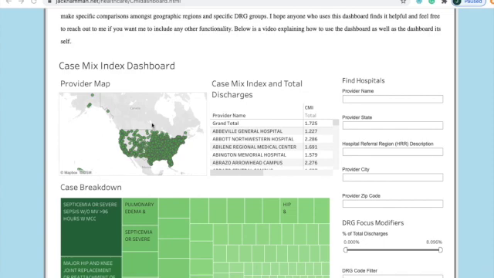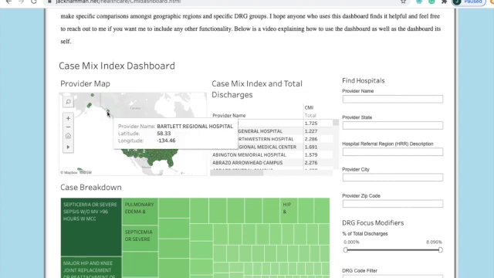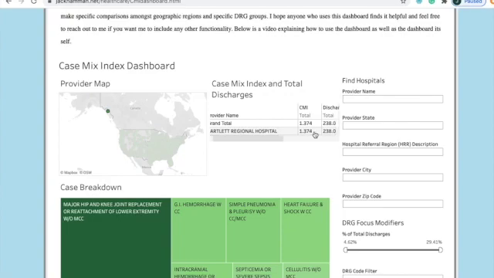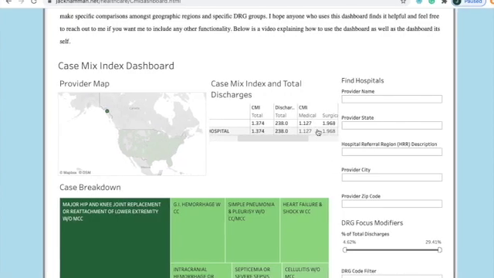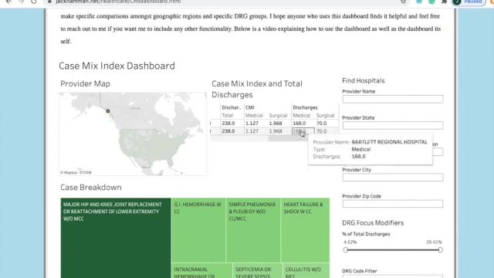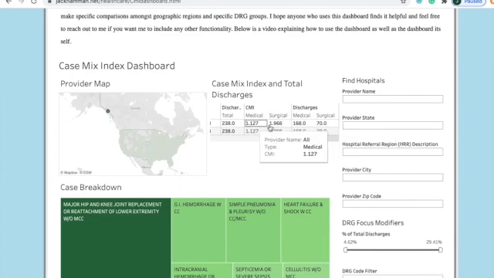So the first tool we've got is this map here. If you look, you can select certain hospitals by geographic location. So if I click on this hospital here, Bartlett Regional Hospital, it's going to adjust everything. So I see Bartlett Regional Hospital, their CMI, total discharges, their medical surgical CMI. You see I'm just scrolling over here, and then their discharges that are medical surgical breakdown.